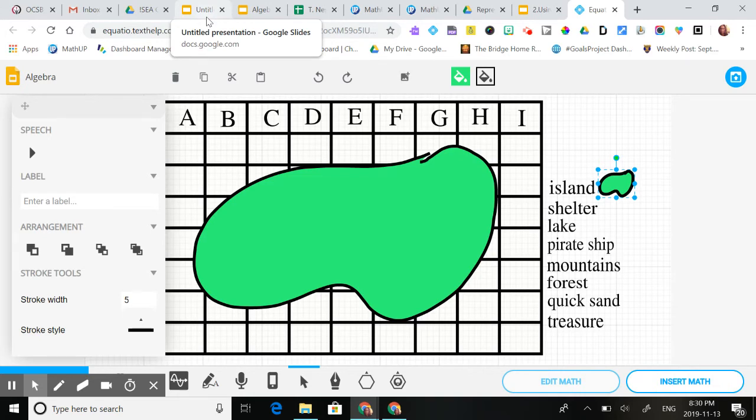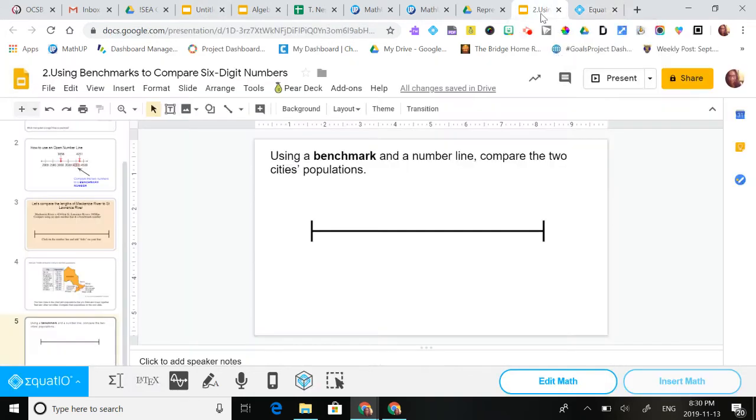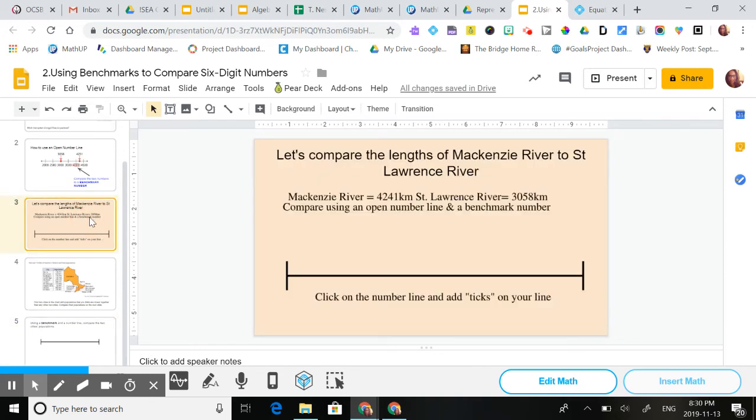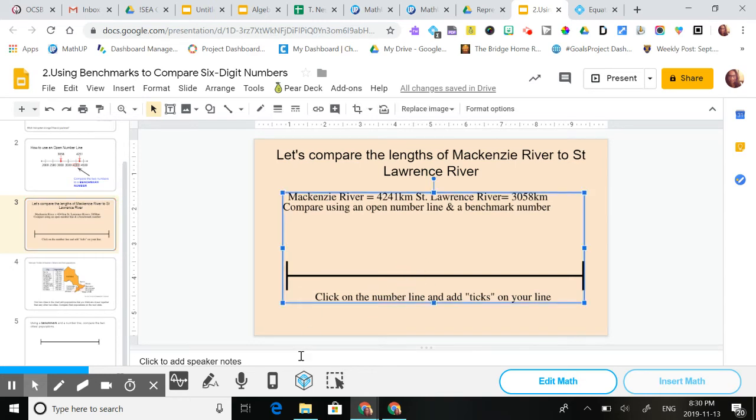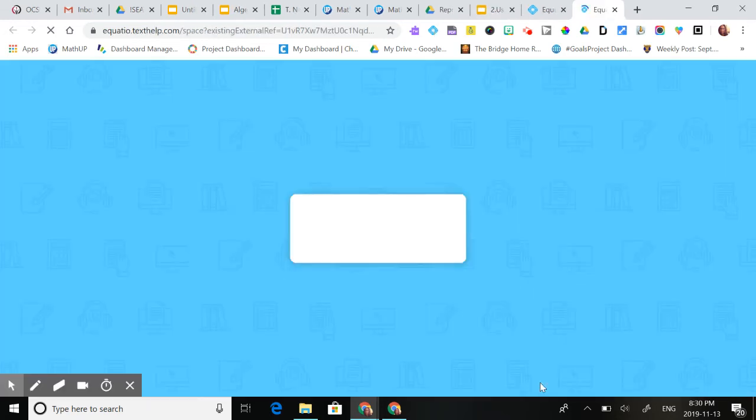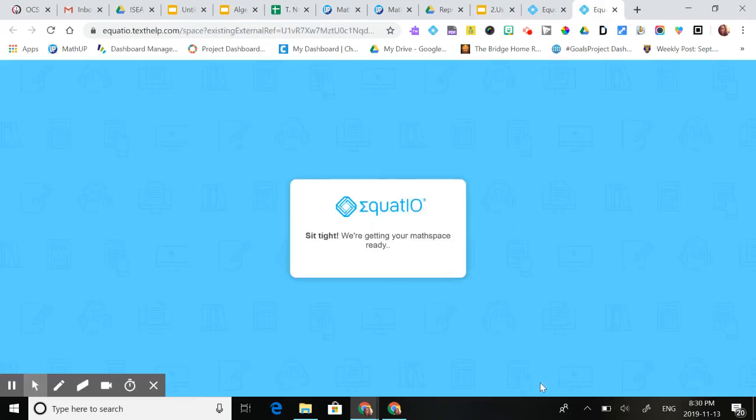This is what I was having a hard time with, so I figured it out and I thought I would show you. This is a question that I'm working on for my math class tomorrow with my grade sixes, and we're comparing numbers, and I want them using open number lines. So if you click on this number line that I've actually made in Math Space, I'm going to show you how to do this. Students click Edit Math, and this is one of their smart tools, their smart shapes.